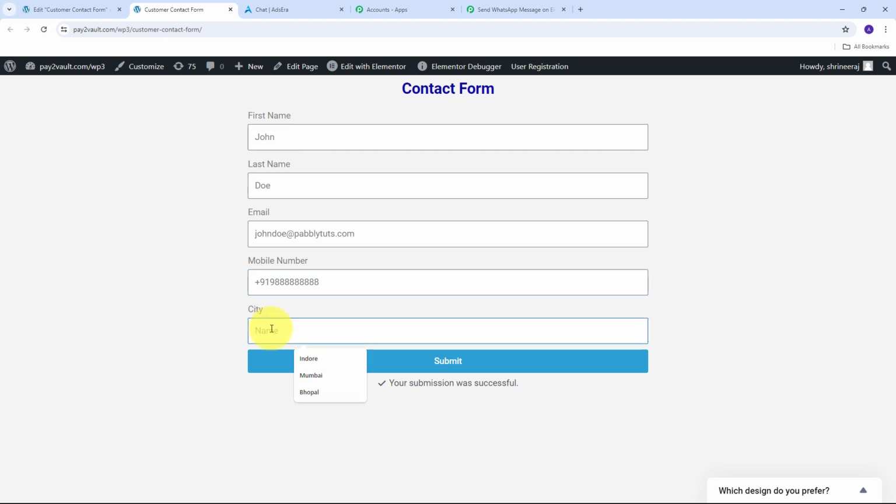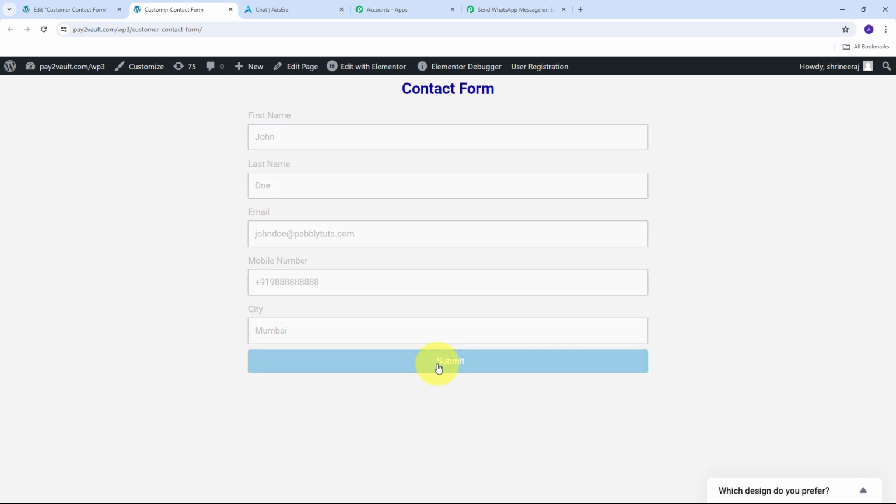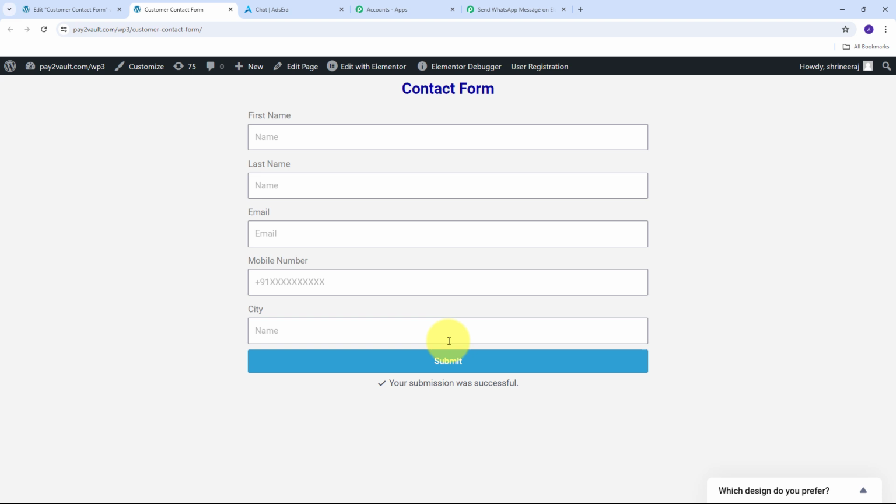And now I'm going to give the city. So my city here will be Mumbai. And now what I need to do is create this form submission. So I'm going to click on submit. And here I've successfully submitted this Elementor form. Now what should happen is that automatically by using the form submission detail, a message should be sent on WhatsApp for the instant communication by using AdsEra.